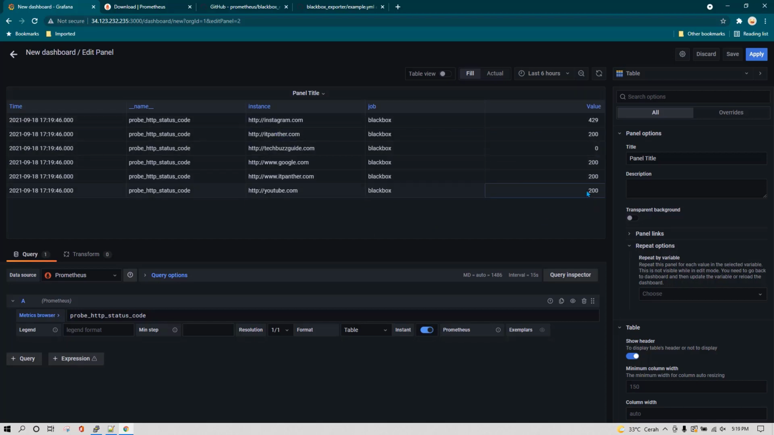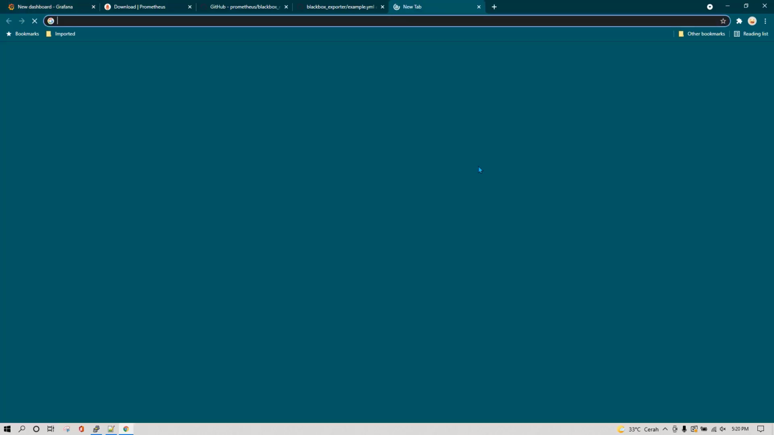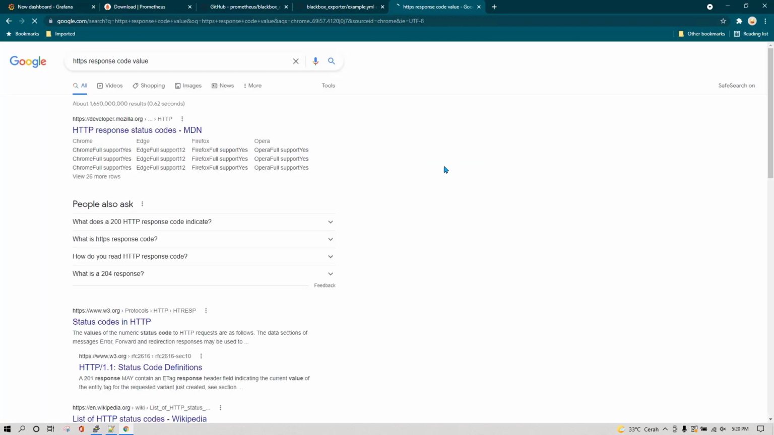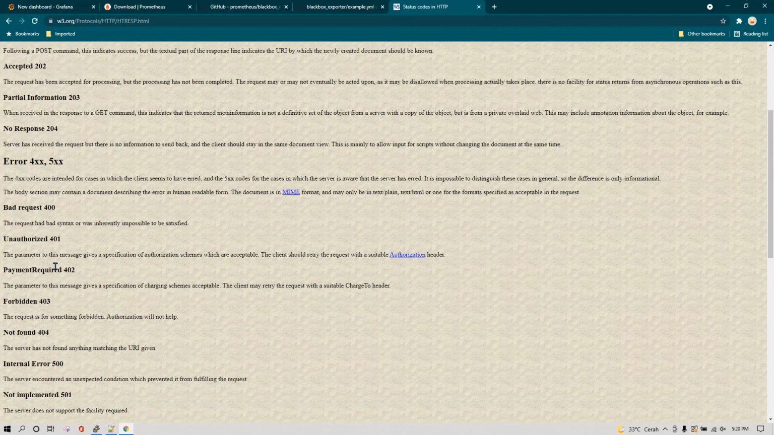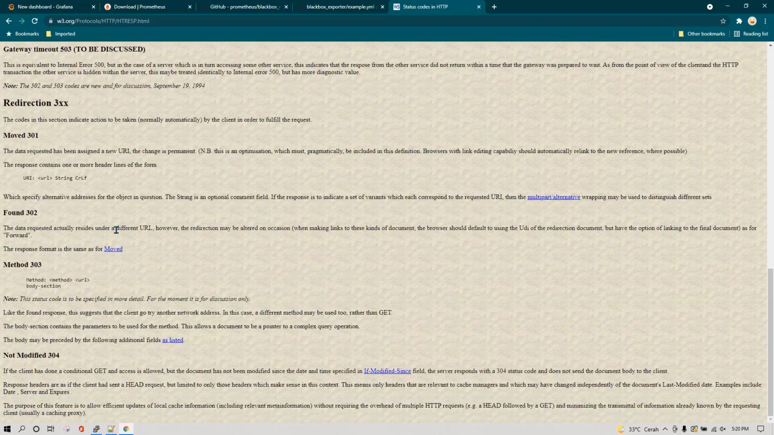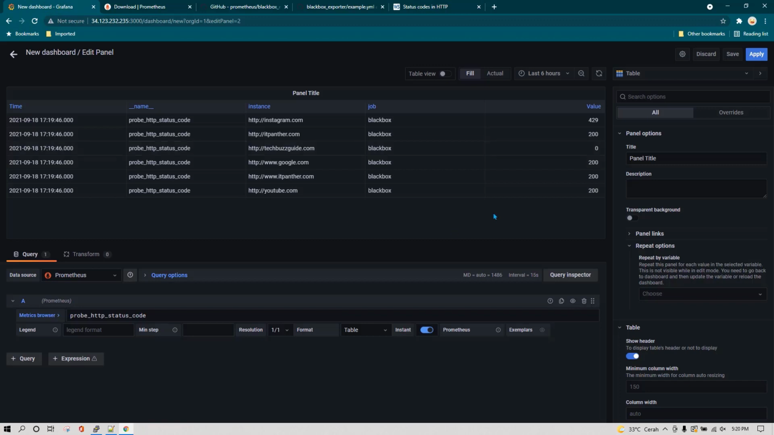So anything which is having value of 200, it means your site is up and running properly, and anything which is returning non 200 codes, it means you need to see what is the meaning of that code. So for example, you can just see here HTTP response codes value, and here you are going to see your status code in HTTP. So you can see that all of these different status codes have different meanings. I think this is just showing a few codes, but in actual there are more codes available. So anyhow, we know that 200 means okay.